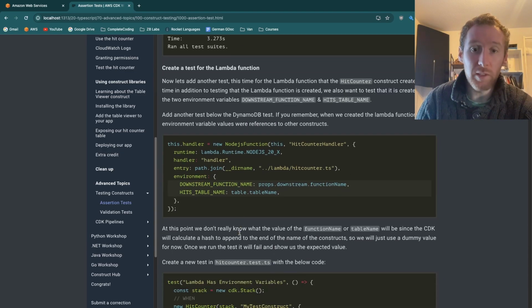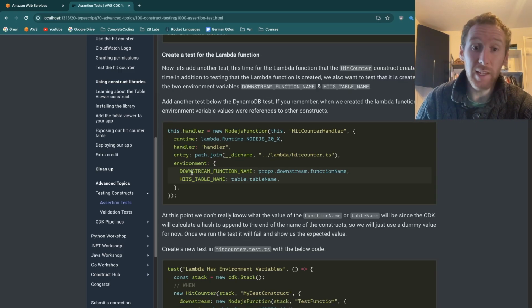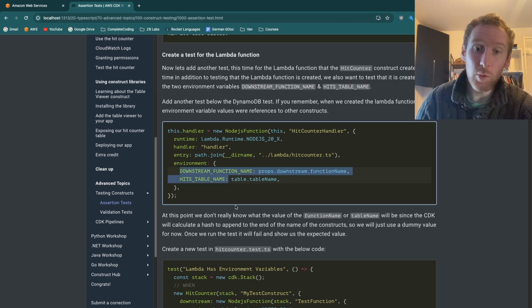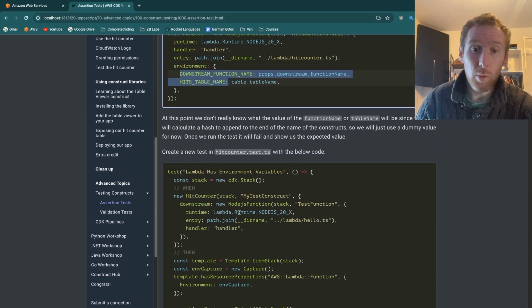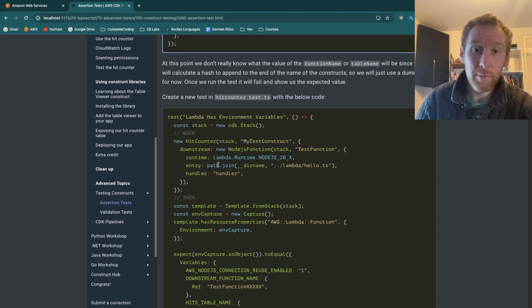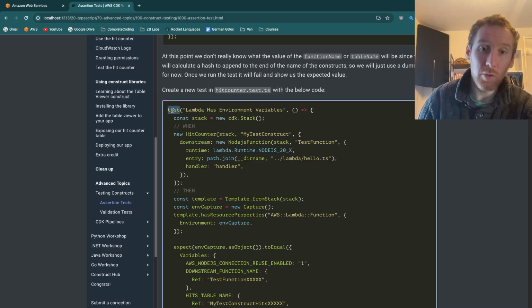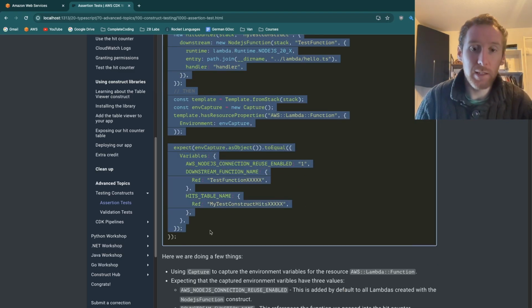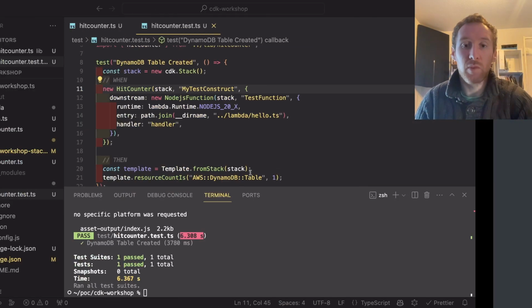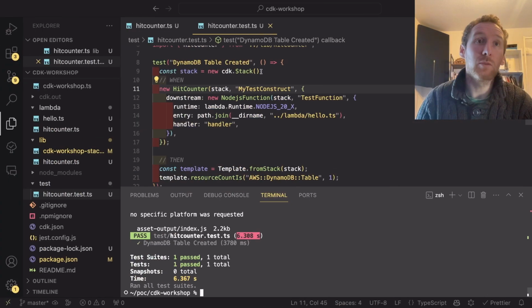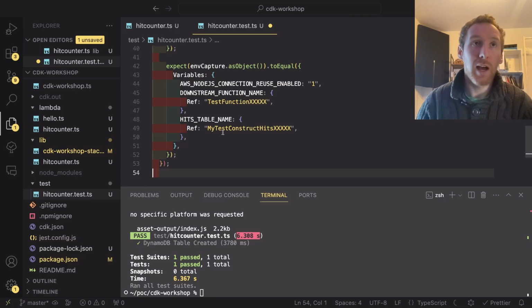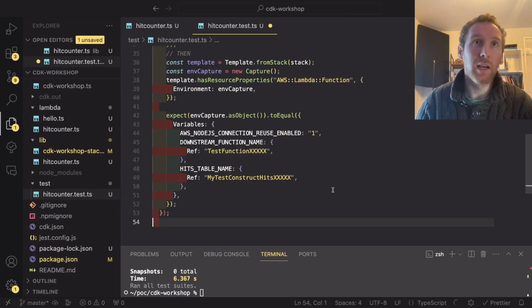So the next thing we want to test is we want to create a test for the Lambda function. So in here, we want to actually test that we have a Lambda, and also that we have these 2 environment variables on our Lambda. So what we need to do is go in here, and this is our test, and I'm just going to copy this whole test and paste it into our hitCounter.test down here, and then I'll talk you through what is happening at each stage.